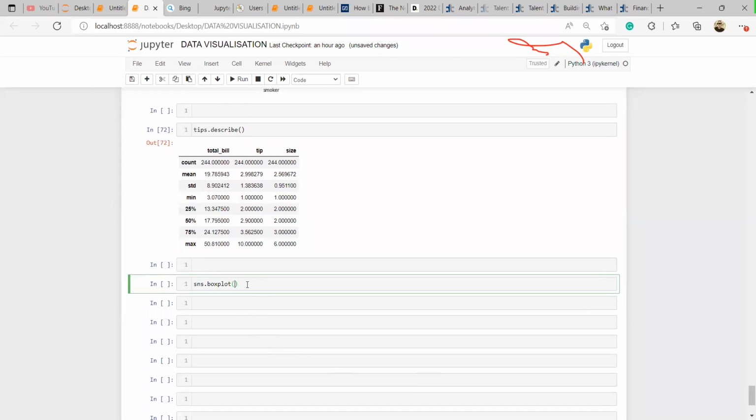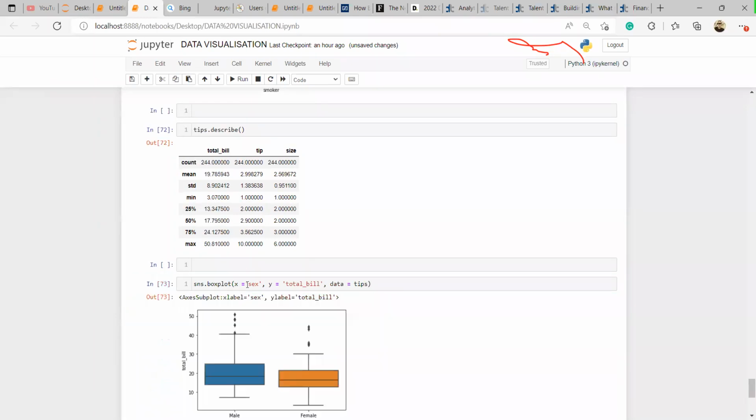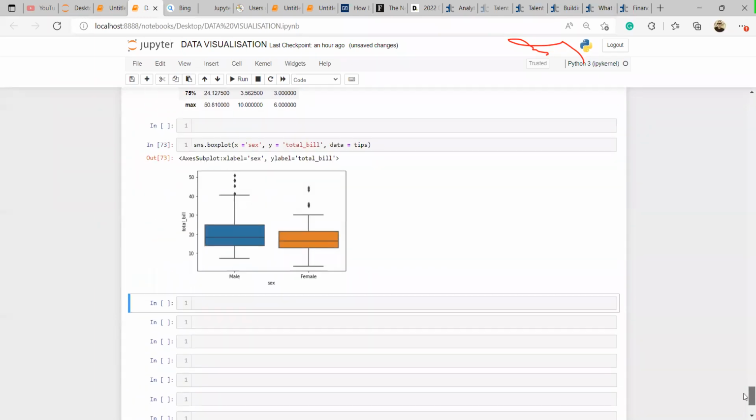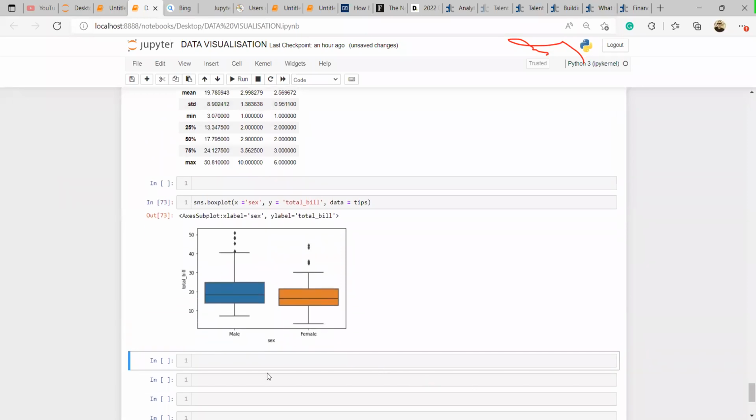Let's say we are looking at what now. Which variables do you want to look at? Let's use by gender. So let's say x equals sex, then y is equal to total bill, data equals tips. So what does that tell you? Is there an outlier? Yes, there's an outlier.